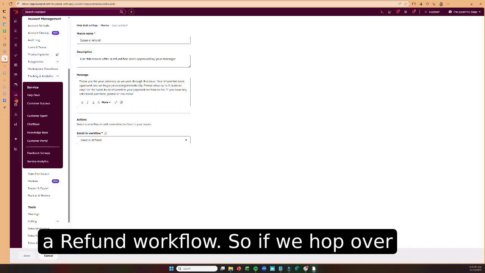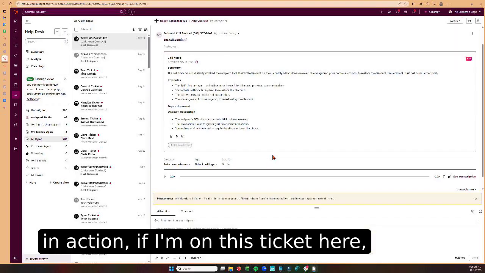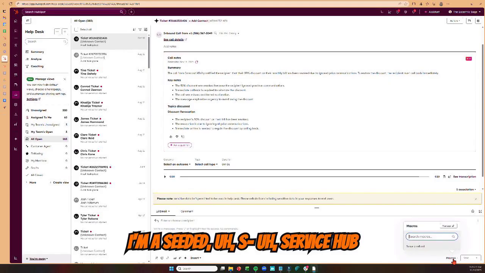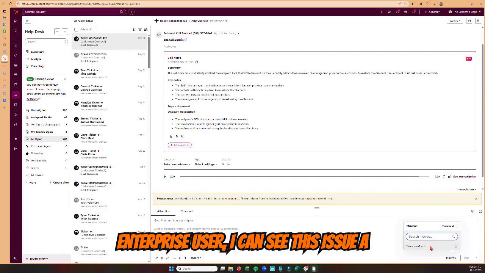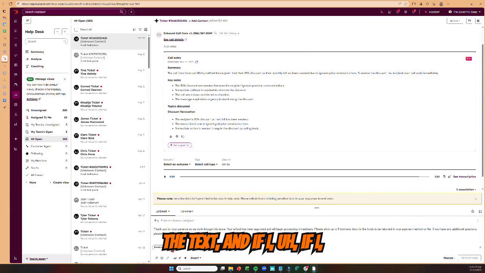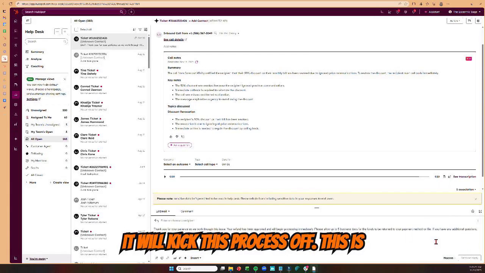So if we hop over to Help Desk and take a look at this in action, if I'm on this ticket here, there's this little macro section right here. If I'm a seated Service Hub Enterprise user, I can see this issue a refund option. I can select it. In goes the text. And if I send and apply, then it will kick this process off.